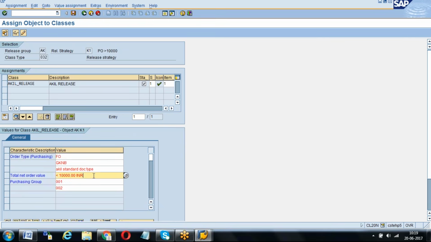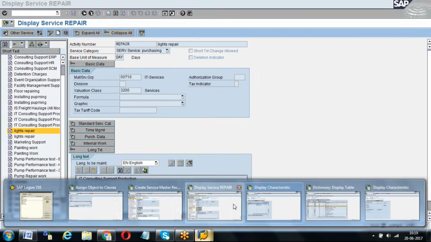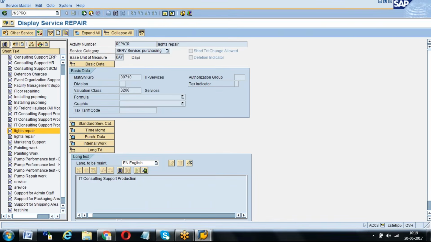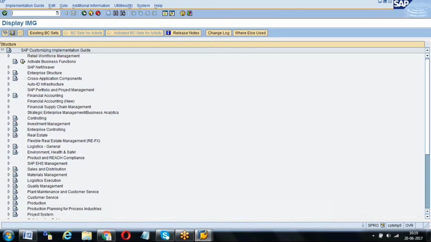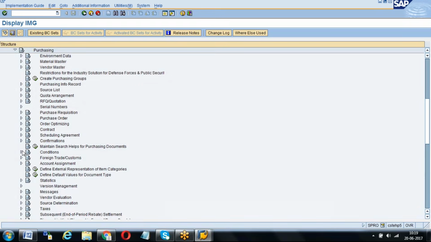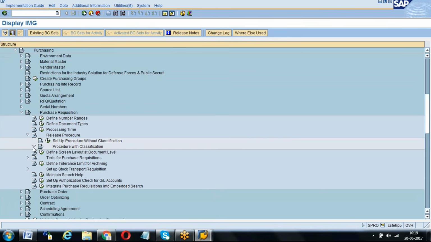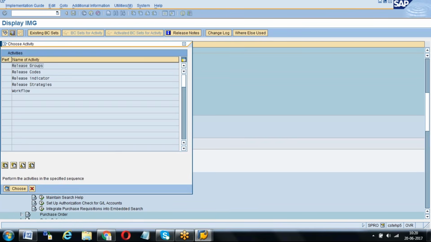So where you went, CL20N. CL20N is equal to one configuration, I will show you now. Like here in SPRO: Material Management, Purchasing, Purchase Requisition, Release Procedure, Classification, Setup with Classification, Strategies.